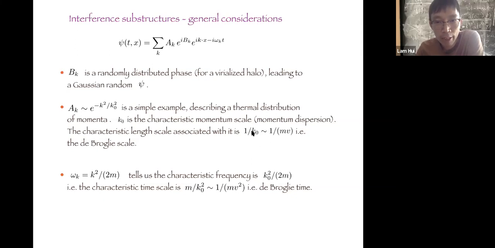And of course, k0 being a momentum must be m times some velocity. And once again, you see the de Broglie wavelength showing up, okay? So there is a characteristic scale just because there is a width to the momentum distribution. That width determines the de Broglie scale, okay? And this is, in fact, what determines the size of this interference pattern, basically, okay?